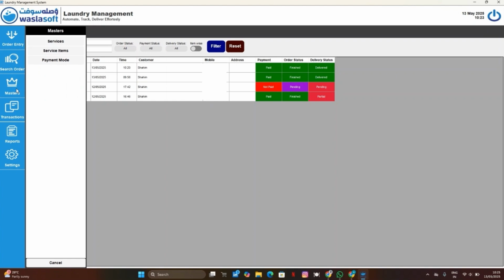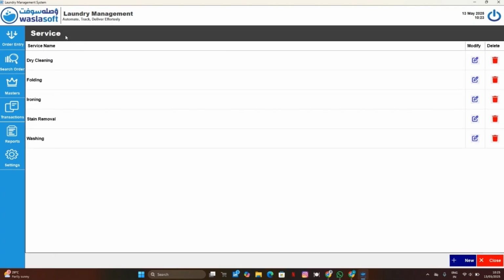The next one is masters. Inside masters, we have services, service items, and payment mode. Inside services, we can see the initial services which we saw at the order entry, which are dry cleaning, folding, ironing, stain removal, and washing. We can add services over here, and modify and delete are all possible over here.